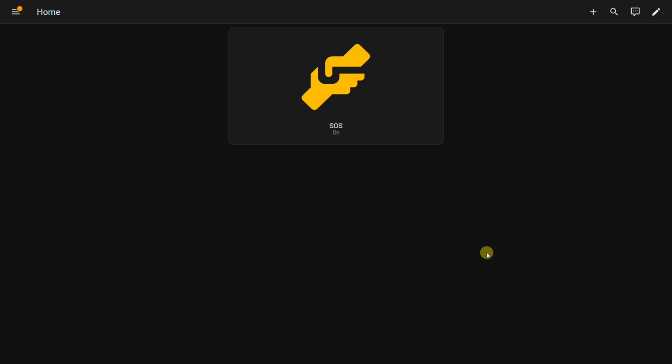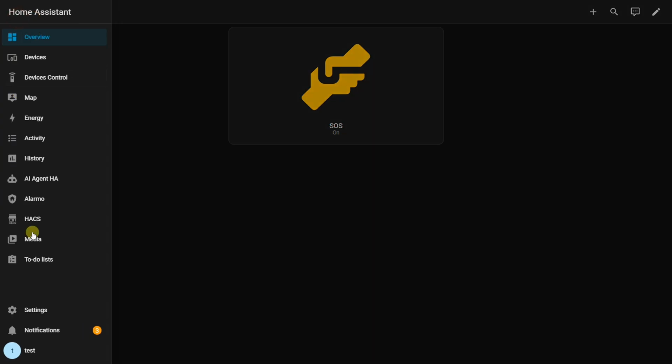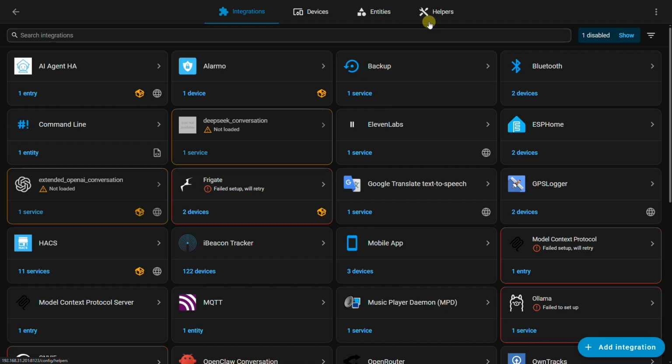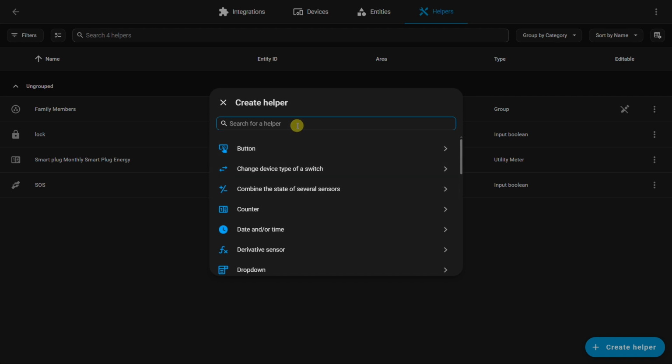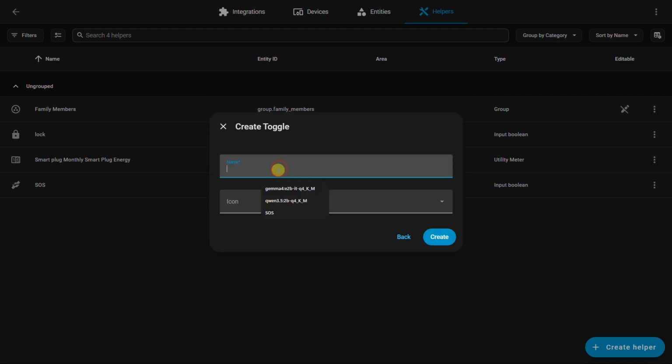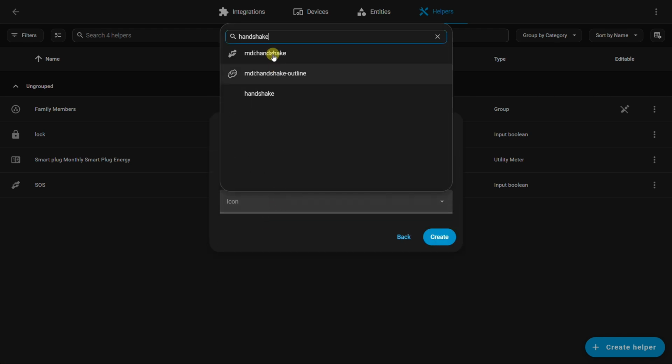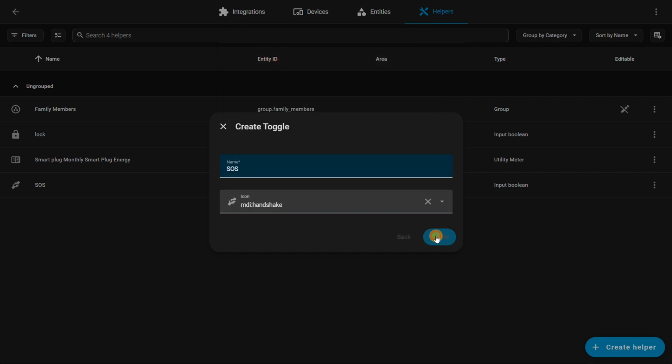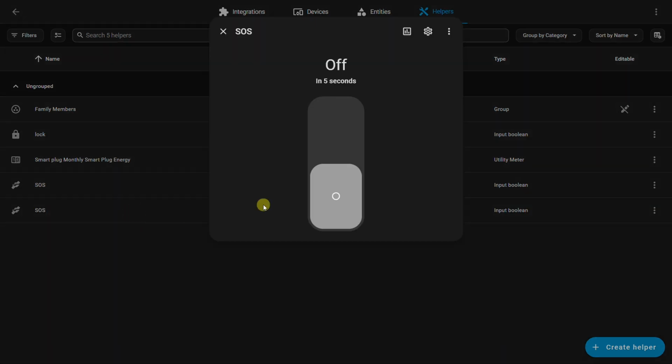First, you need the SOS button in Home Assistant. The easiest way is to create a simple toggle switch. Go to Settings, Devices and Services, Create Helper, find the toggle option, call it SOS. You can add this button to your dashboard for quick access. That way, you can trigger SOS with one tap, even in an emergency.